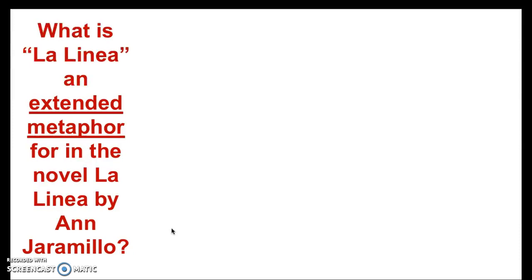So this question is, what is La Linea, meaning the actual term, not the book, an extended metaphor for in the novel La Linea by Anne Jaramillo? What is La Linea, the line, an extended metaphor for? What does he compare? I want you to think back to the very end of the story. What does Miguel compare the line or the border to? He makes a huge statement. If you need to go back and look at your book, you can. But he makes a statement at the end of the novel.